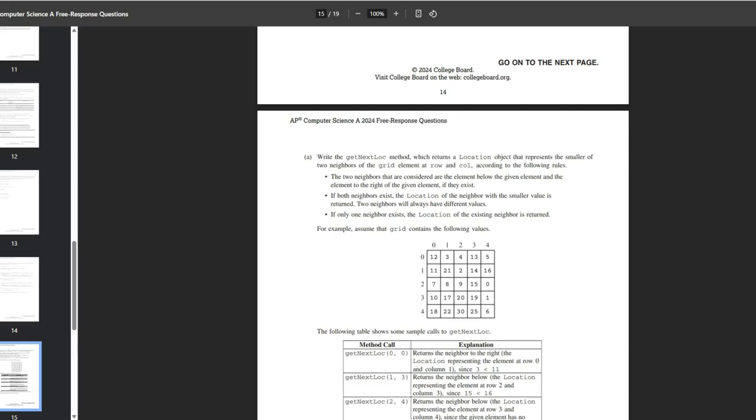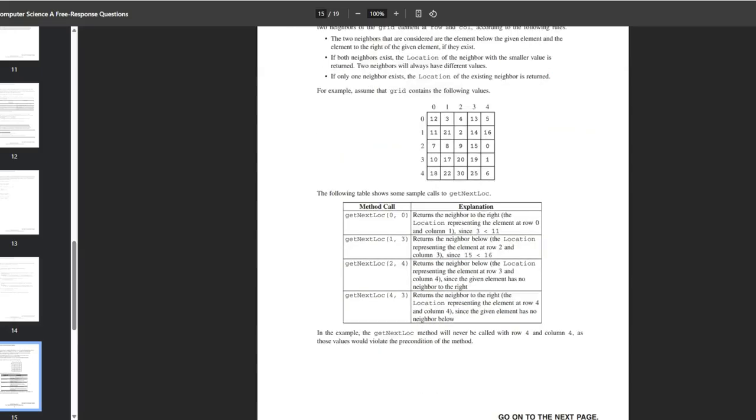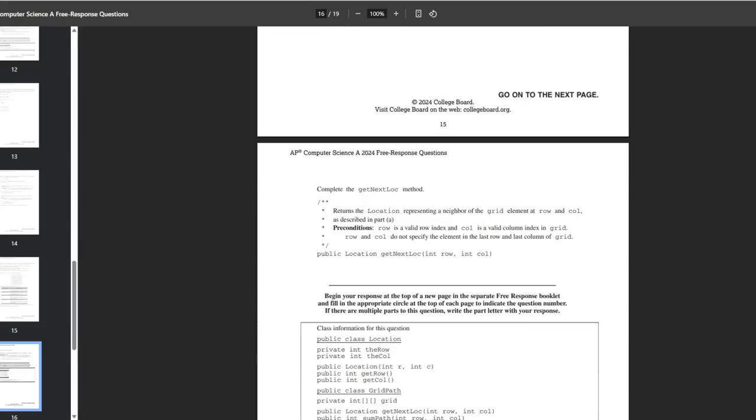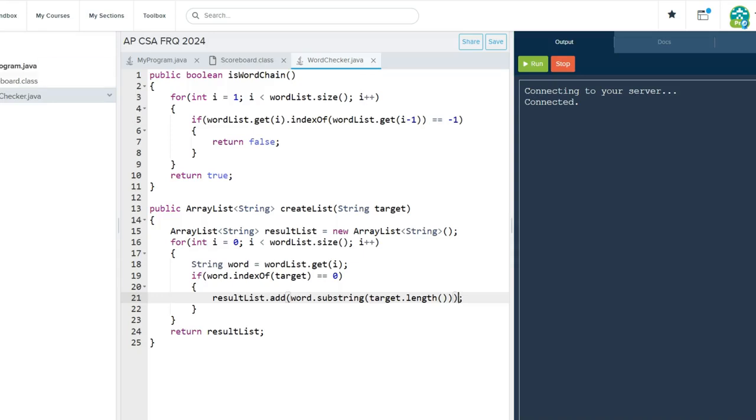If both neighbors exist, the location of the neighbor with the smaller value is returned. The 2 neighbors will always have different values. If only one neighbor exists, return that neighbor. Okay. I think I get that. All right.